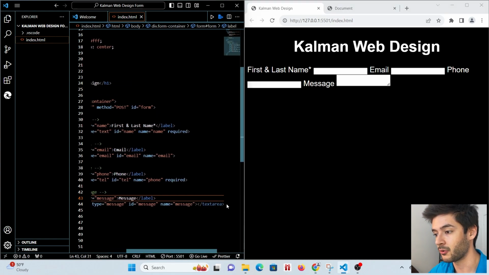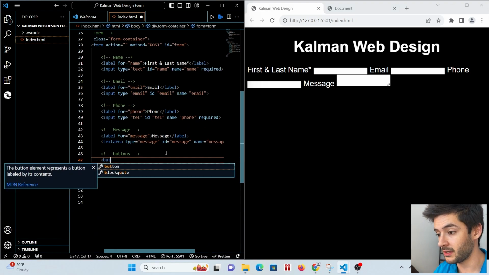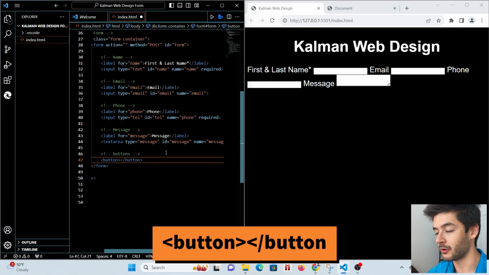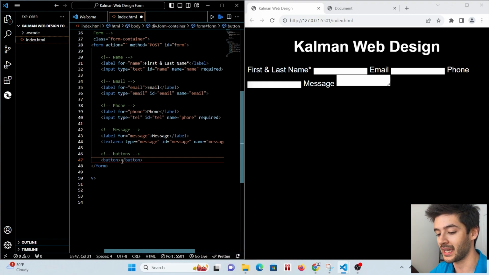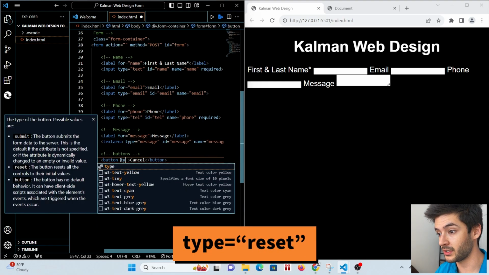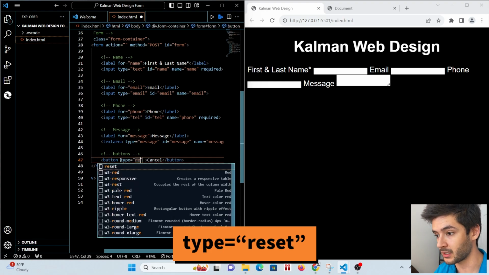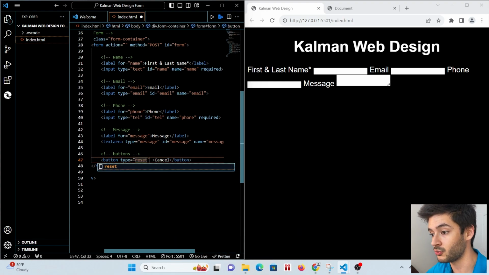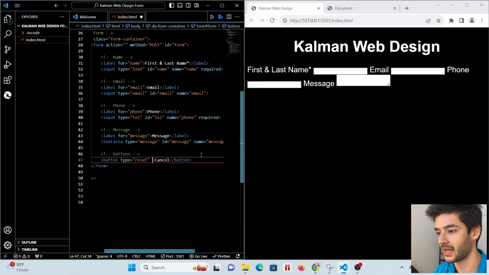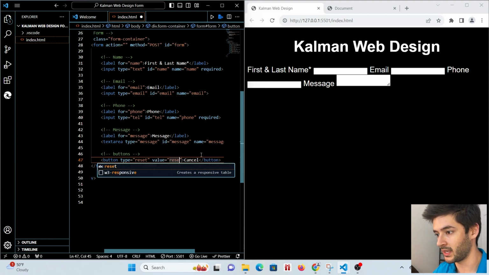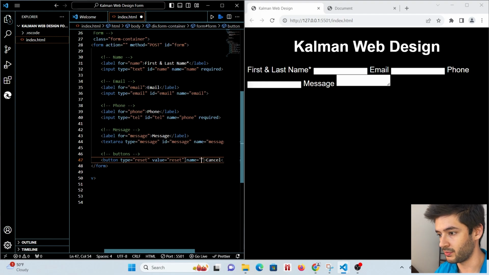and now we need to actually create our buttons. So back in our HTML, we're going to start creating our buttons with our button element, and now it's going to have an opening and closing tag, and this is going to be our cancel button, so we're going to go ahead and specify that. And our type is going to be equal to reset, because when you click this button, we want it to actually reset the form data. And then our value is going to be reset as well. And then we want our name to be cancel.